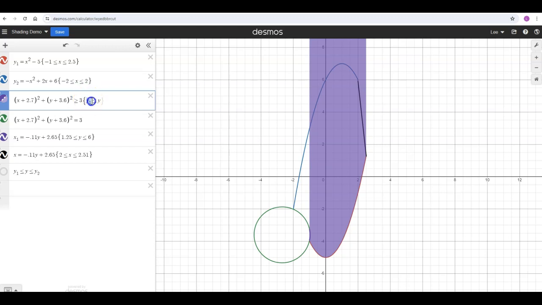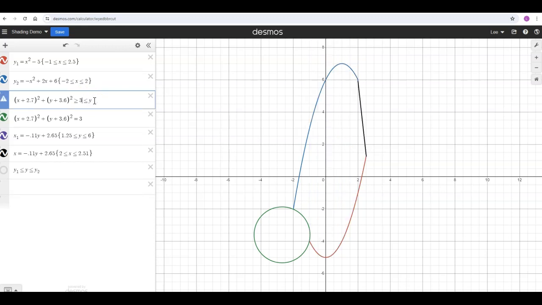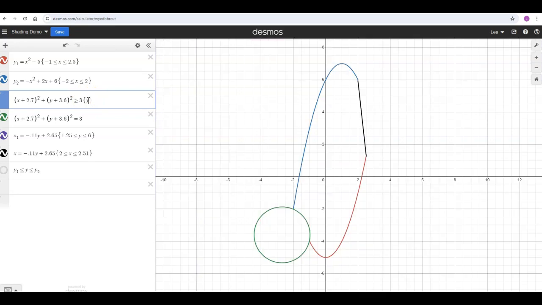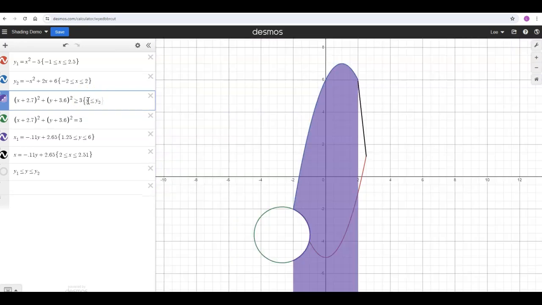Or if I wanted to say, let's do the other one, where I take y is less than or equal to y2, right? That'll also shade everything outside the circle. So you notice we're shading basically everything under that blue parabola. But when we get to the circle, we kind of have that hole, right? Because we want to shade everything outside the circle. And you can put in as many restrictions on here as you want, right?